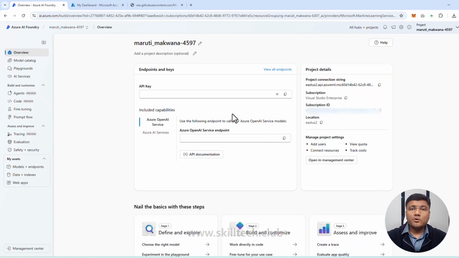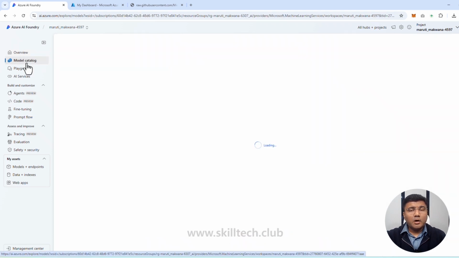So remember, I do not have any kind of deployments inside this. The location of the project is East US 2, and it's successfully created. The first thing which I'm going to do is go to my model catalog section.